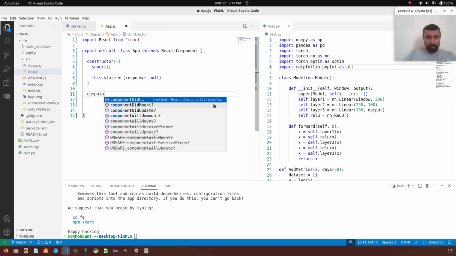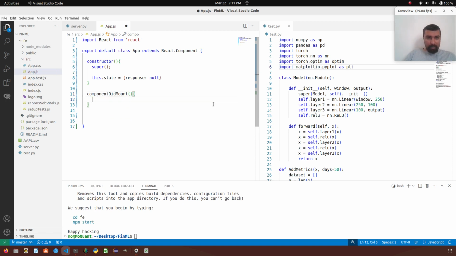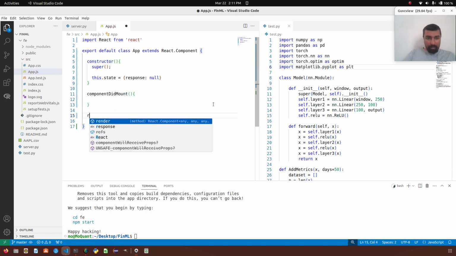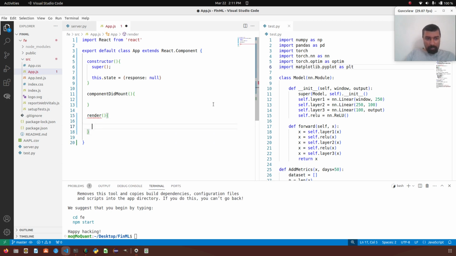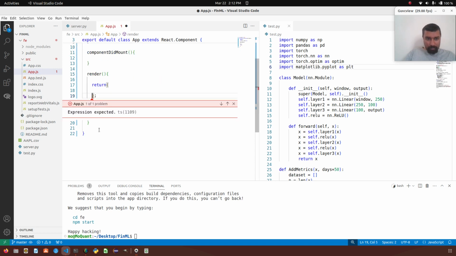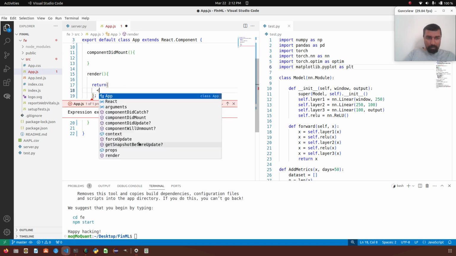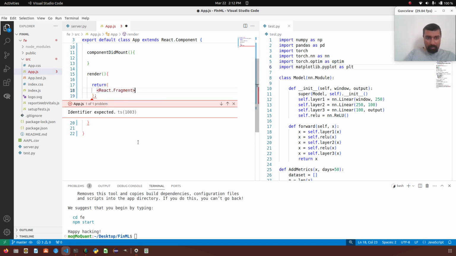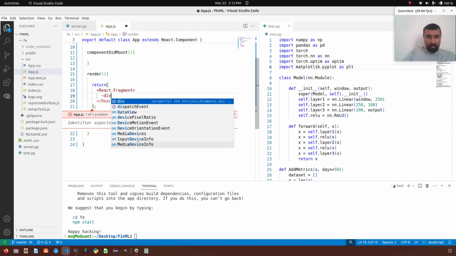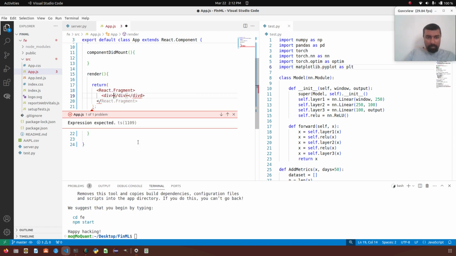So now I will do componentDidMount. I'm not going to put anything in here yet, but I'm going to come down here and do render, return. Close that off. Why is it giving me an error here? Oh, okay, so I'm going to do React.Fragment and then I'm going to write a div. Let me get rid of this. Sample app.